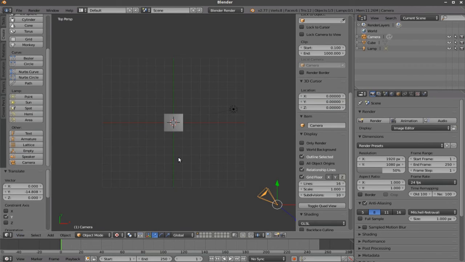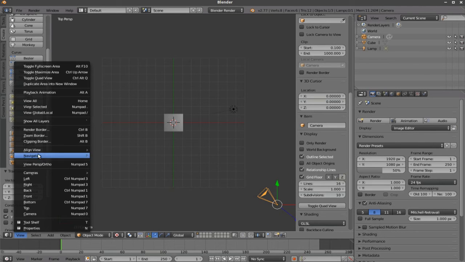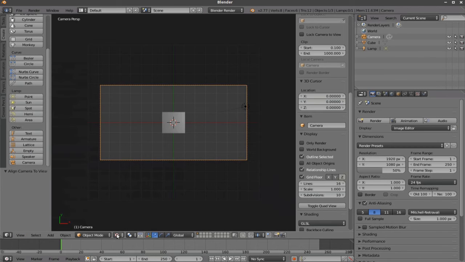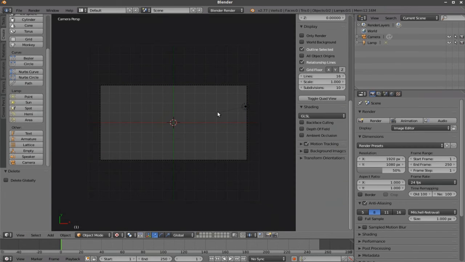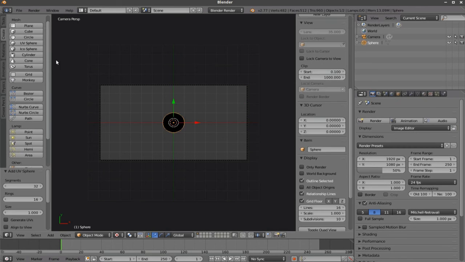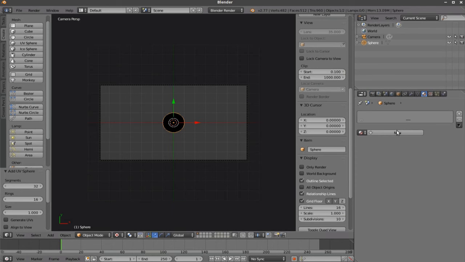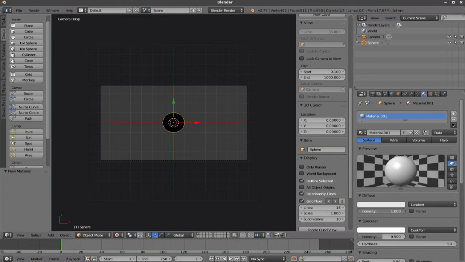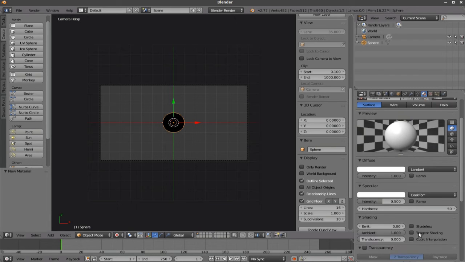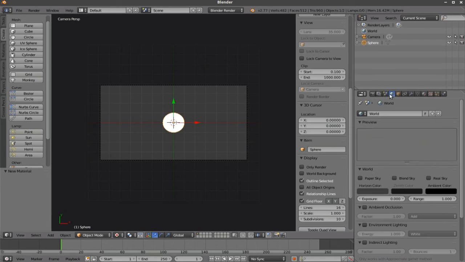We're going to actually generate a texture first. So we'll align the active camera to the view. We're going to get rid of the default cube. We'll get rid of the light. We won't need it. And let's create a UV sphere. And then on this UV sphere, we'll make a material. We'll make it absolute white. And we'll set it to shadeless. Then we'll make the background black.